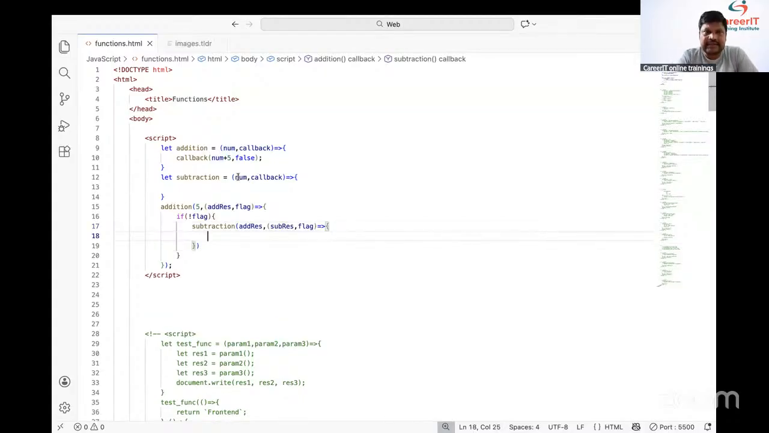Here num contains 10. Whatever arrow function we have, this is the arrow function, and that arrow function is stored to callback itself. Students, is it an arrow function? Yes, this is the arrow function. Whatever arrow function we have, that arrow function is stored to where? Stored to callback itself. Yes or not? Fine.